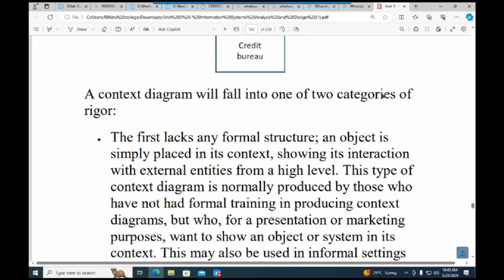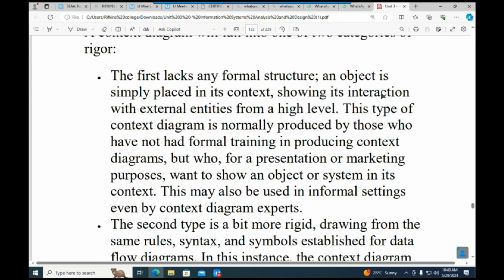So when you look at a context diagram, it is going to fall into one of two categories. The first one is that it is going to lack formal structure. We just place an object in its context. We are going to show how that object is going to interact with external entities from a high level.